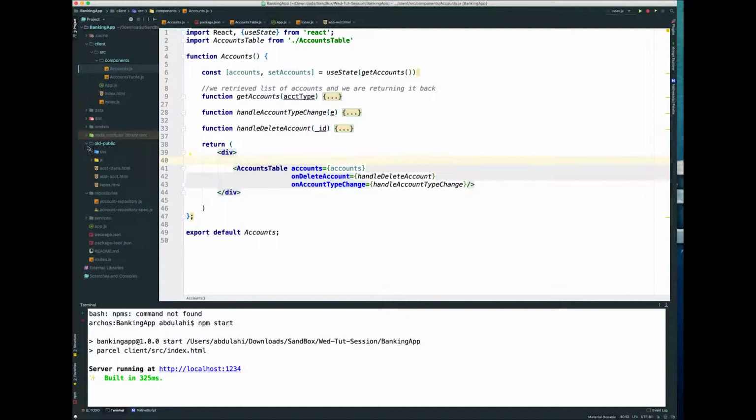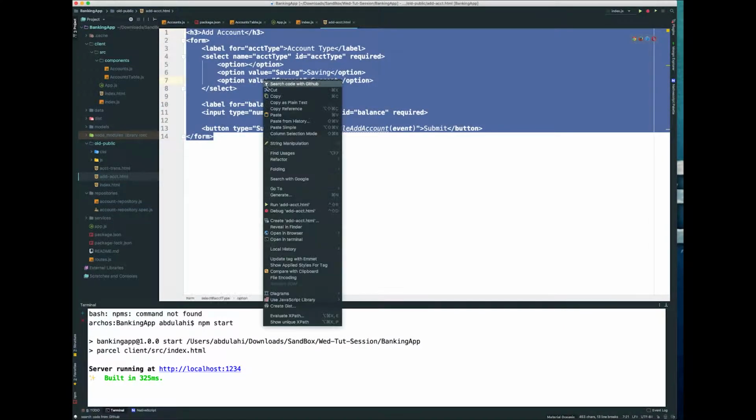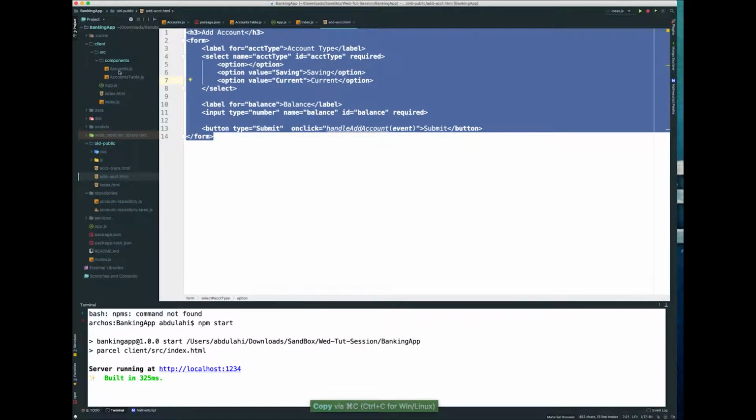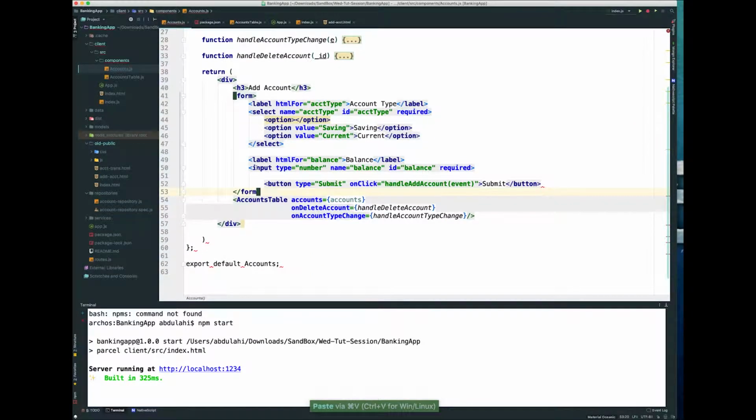So where is my form? If you go to the old public here and you go to add accounts, now you can copy this form, just copy it and go back to accounts, and now you can paste it right here. When you paste it, please do not run your application yet because we need to fix a couple of things.